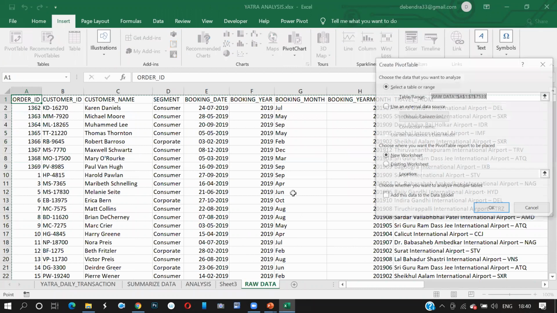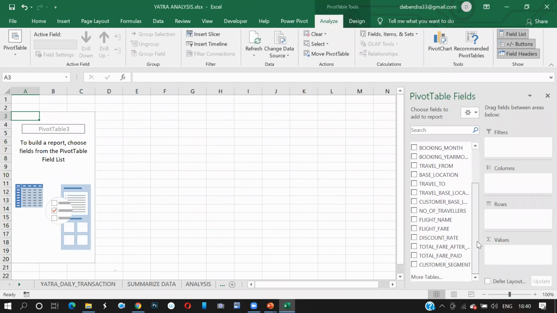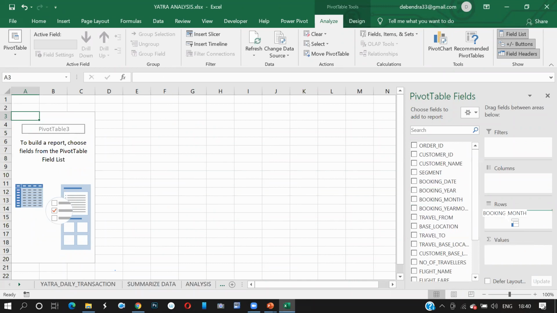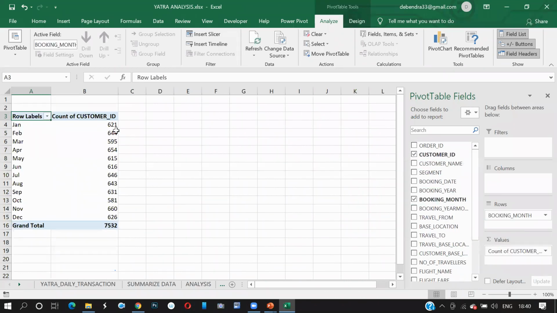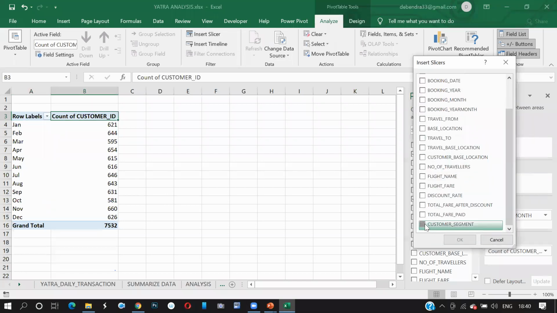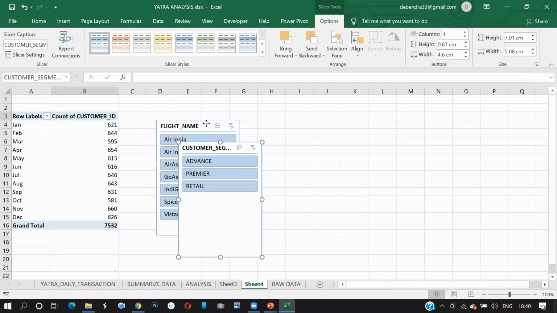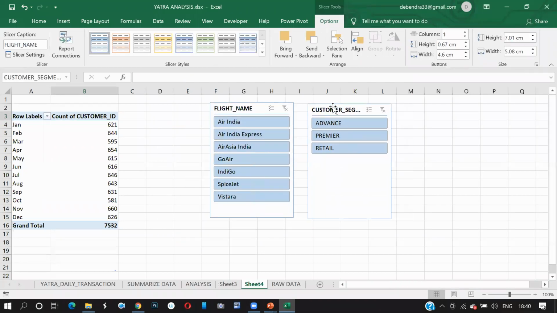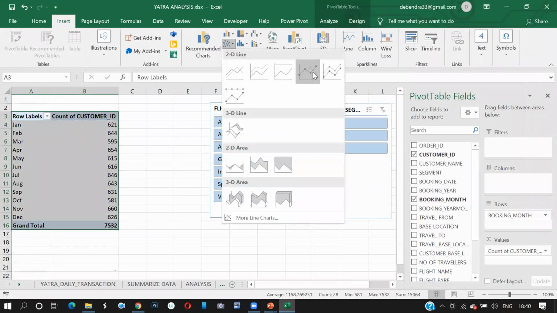Now, to showcase this, we can also do another way to look at the trend over here. I really want to see, by booking month, the customer ID, and I want to make a slicer based on my customer segmentation as well as my flight name. Do you see somewhere the flight name is coming? Yes. Now, what I'm doing here, I select this data over Jan to December. I want to see the performance over trend.